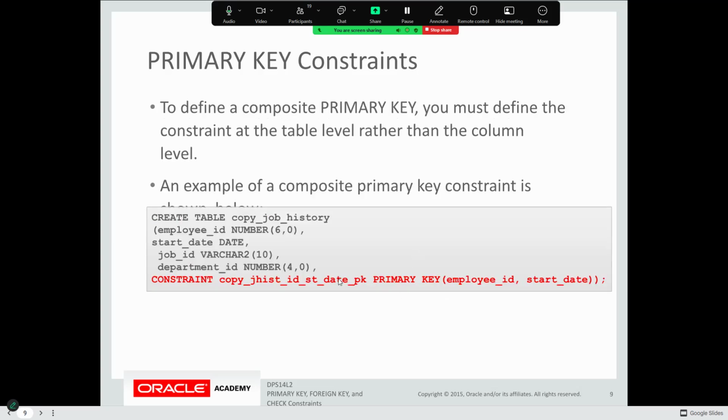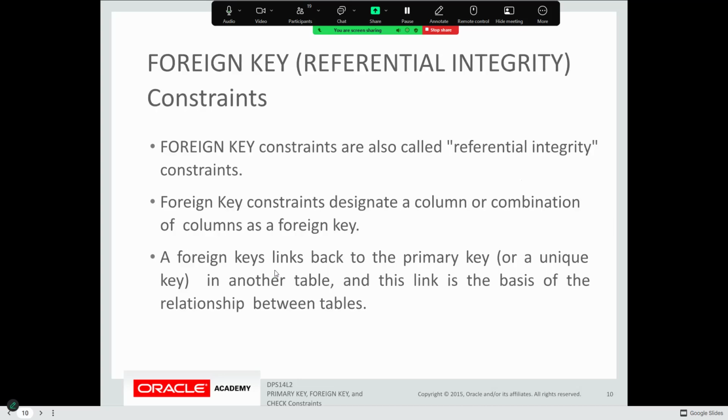And this is the way you would define a composite primary key, two or more columns. All right. There could be a reason for that, but I would say generally you want your primary key to be as simple as possible because that's your identifier for your record.